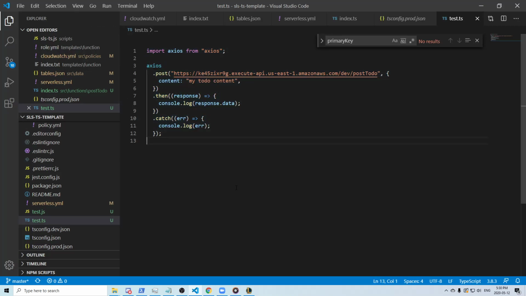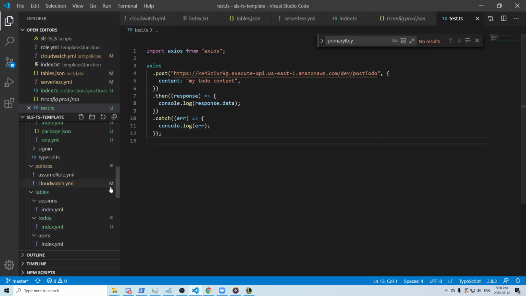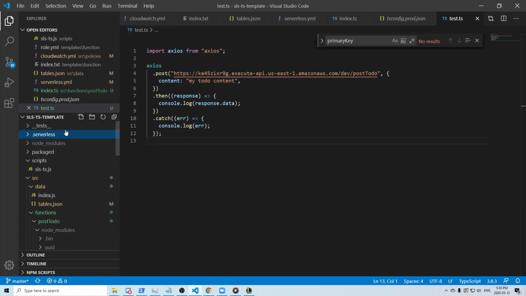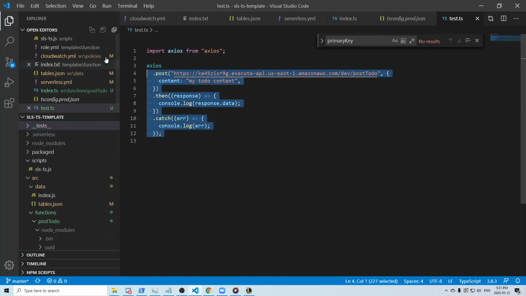You would normally do this with Postman or curl or whatever other HTTP client, and then you would also make integration/unit tests over here to make sure that everything works. So yeah, that's basically it.